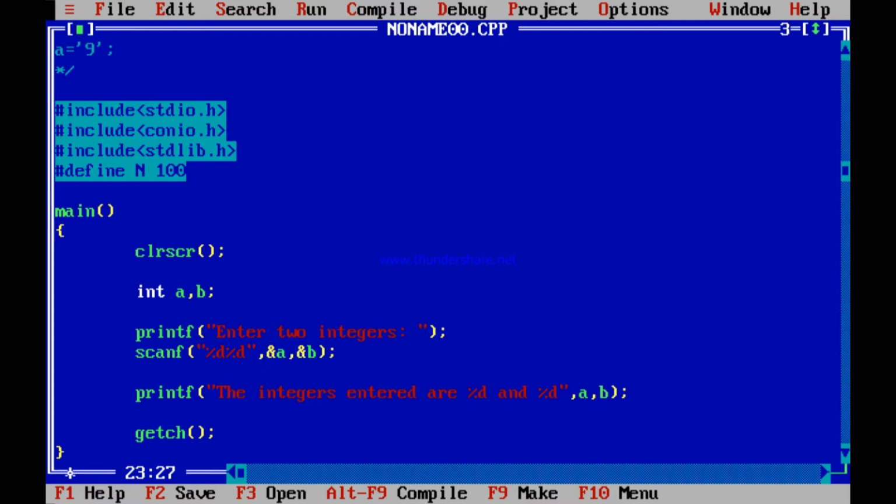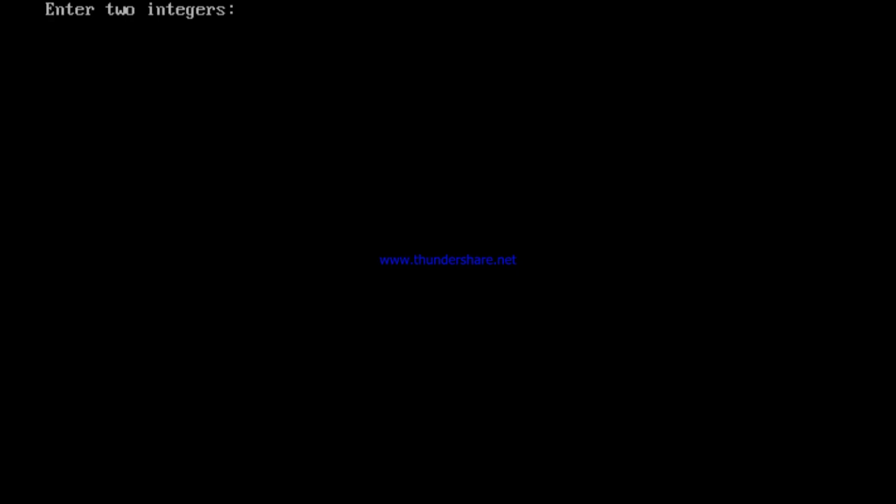But how did it differentiate between the two integers? Check once more. 54, 99. How is it differentiating between the two integers? By looking at the space in between. The space in between allows it to understand that there are two integers separated by the space. So similarly, if you run it and write like this, 54, enter, 99, still it will say 54 and 99. The differentiating factor between the two integers over here is the enter. In the previous run, it was the space.